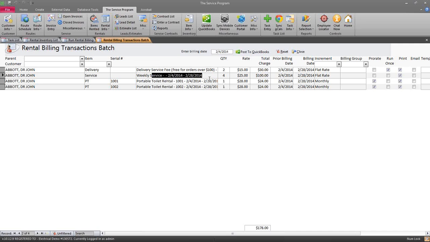I've got my weekly service charge, which we told not to prorate, just be a flat rate. I've got my delivery, again, flat rate, not to prorate, and told it to run once, so it's on here. I could then hit Post to QuickBooks at the top of this screen. It would create invoices in QuickBooks for me for every transaction on this list.